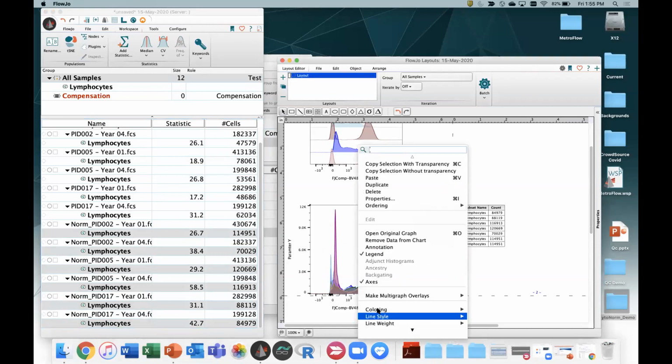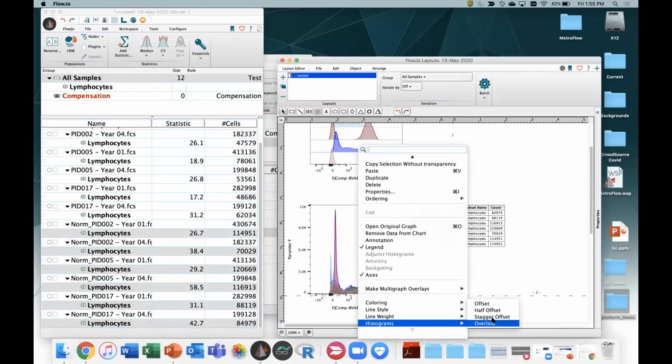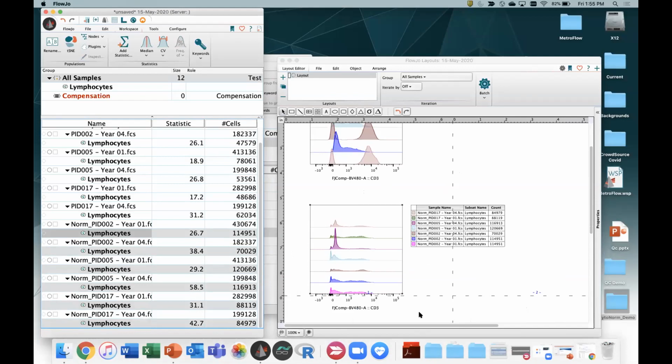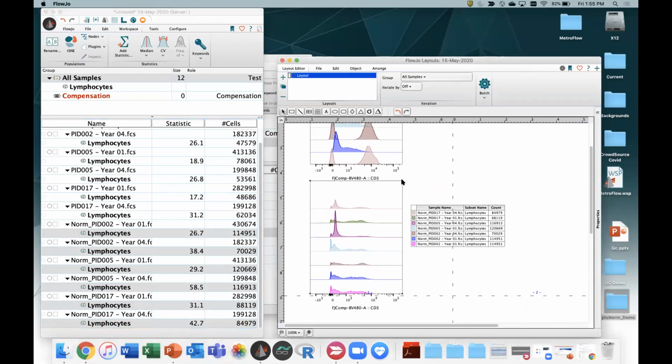And we will stack them up in a half offset. Just to show that now the algorithm has normalized all the negative populations to be at about the same spot, and the positive populations are normalized as it works out. Not all of them will have a very big positive population, and that's part of what the algorithm will do, but where there is one, it then lines up.